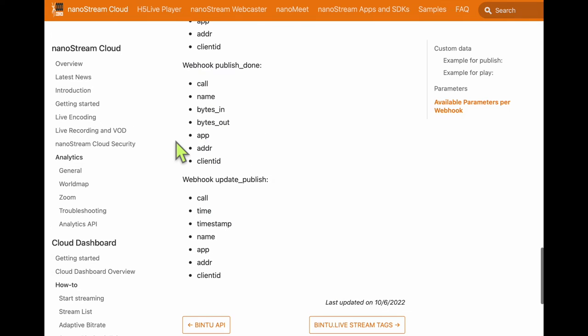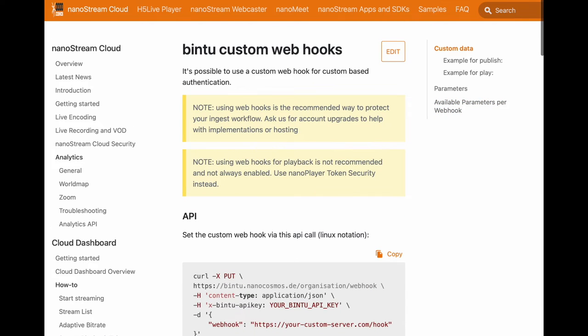Like the playback security token, there are also two different ways to create a webhook. You can create one via our developer API or by setting it up from the dashboard. For the purposes of this video, we are going to use the Bento dashboard.